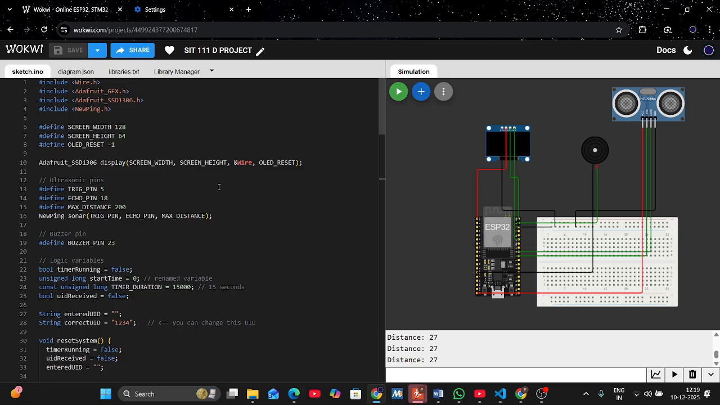So let's first understand the code which I have used to create this system. Firstly, I have included the Wire.h library. It is the I2C communication library for OLED, and these Adafruit libraries are also for the OLED display to initialize and display the control and characters on the OLED display. And then I have used the NewPing.h library to control the ultrasonic sensor.